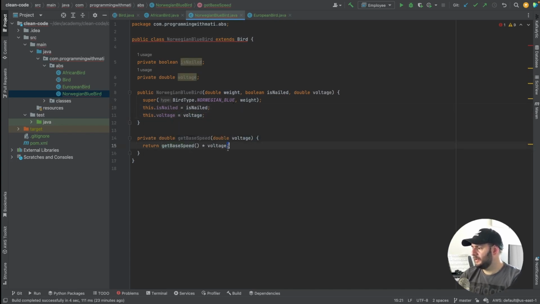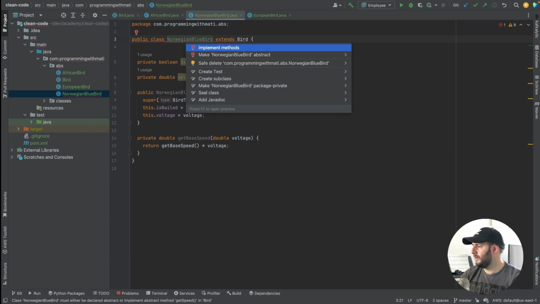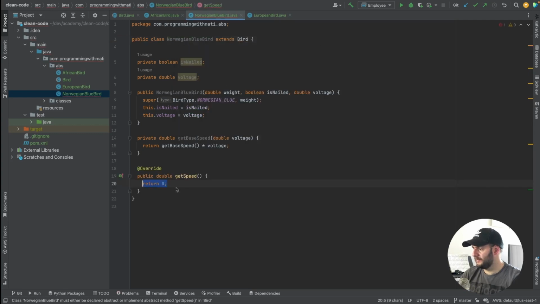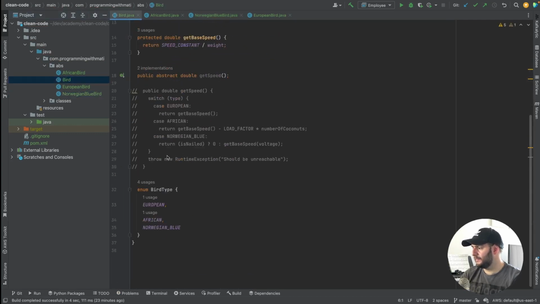And now everything is fine. Now I'm lacking the method that I need to implement from the abstract class. So getSpeed. And how was the implementation for this? Let's look at it in the bird class. Implementation is this.